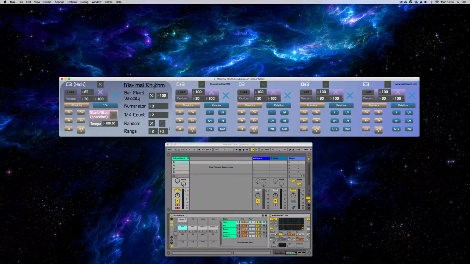This will go all the way up to 99 and as low as 3, and the lowest that will go is 2. So if we say that the lowest numerator value we want to have is number 2 and the highest numerator value we want to have is number 9, every bar the time signature will change and it will be a random value between 2 and 9. Have a listen.